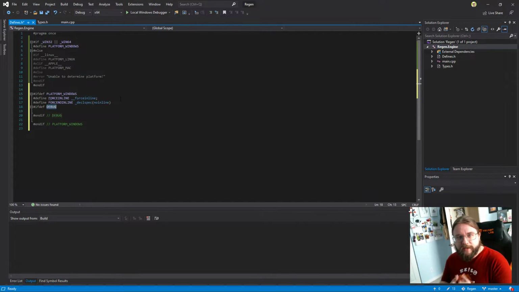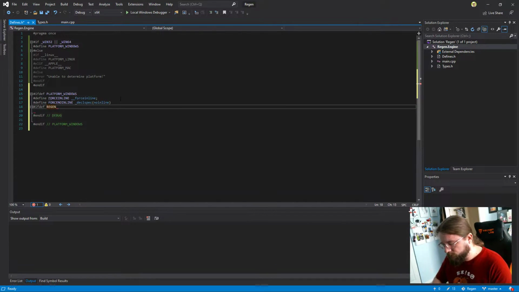The next thing I'm going to do is create something that allows us to have an API for DLL imports and exports. And this is a bit of a Windows specific thing. And we're going to use this later on when we move the entry point of our application to our library instead of our executable. But I want to get this filled out right now. So I'm going to call this regen API. So let's see. Actually, no. I'm going to call this regen build lib, and I'll define that in a second.